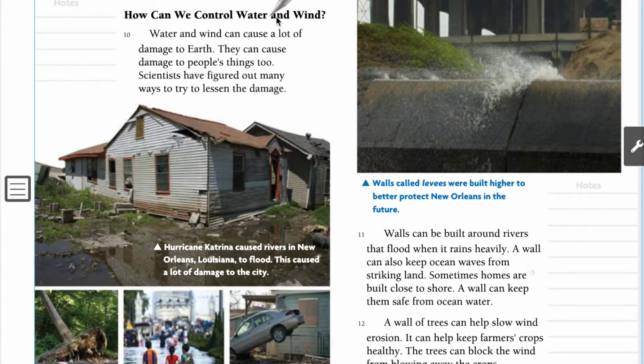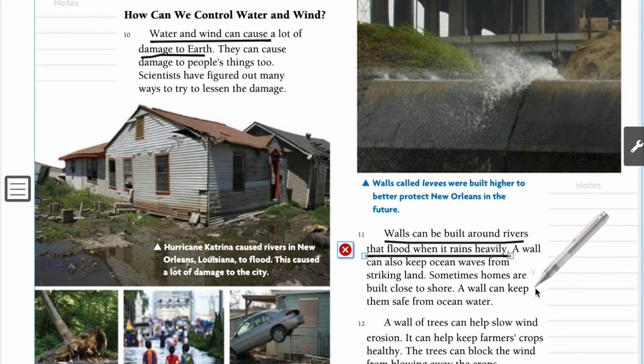Okay, so again, we're trying to answer this: how do we control it? We've learned that wind and water can cause a lot of damage. That's our problem, right? And so they've found some ways to help with that. So one was walls can be built around rivers that flood when it rains heavily. And it can also help with ocean waves, right? So a wall is a big one.